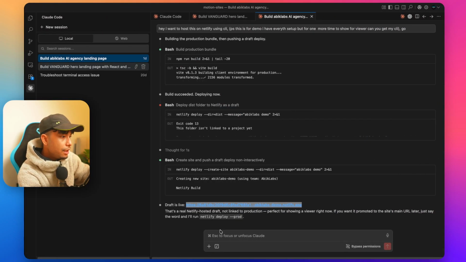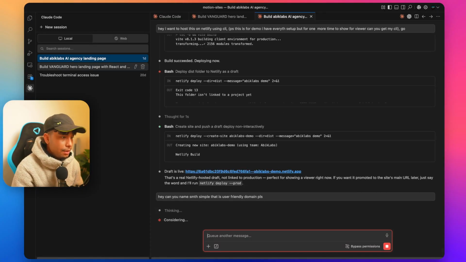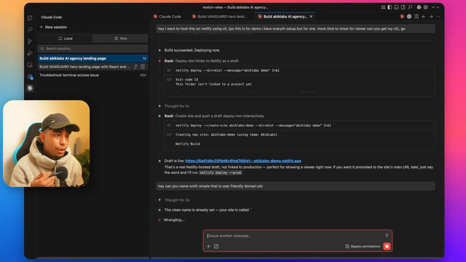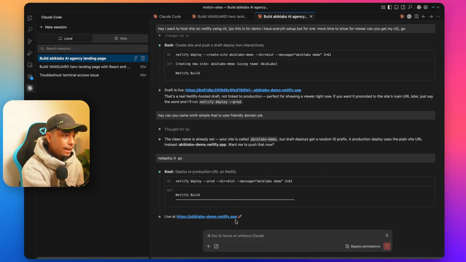Let me change it. Hey, can you name something simple, a user-friendly domain, please? And this is just one step. Once you do this, your website is basically free to share with your friends. Ready to go. And see this, it has given us this domain.